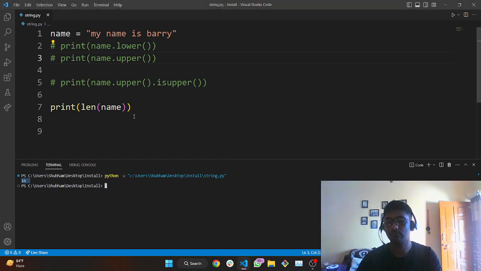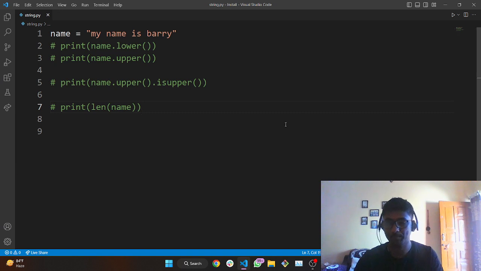All right. Okay. Now moving forward with the next thing. So let us see what is stored in the index 4. In Python, indexing starts with 0. So here it will start from the m is in 0 place, y is in 1, space, it even counts the space as well. All right.